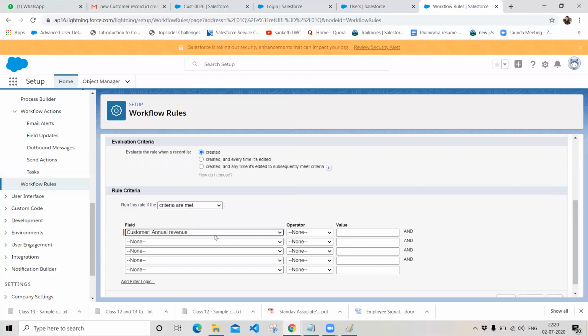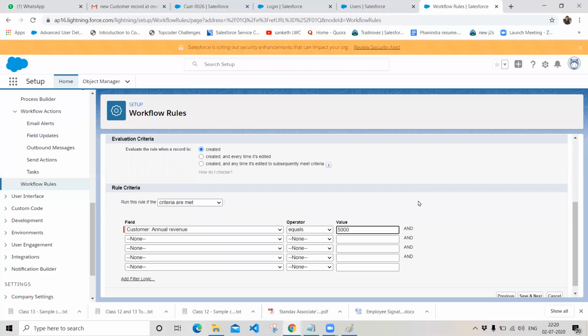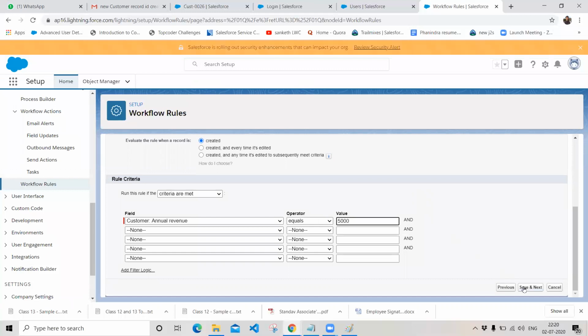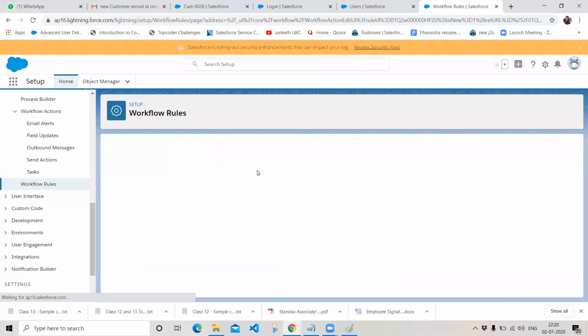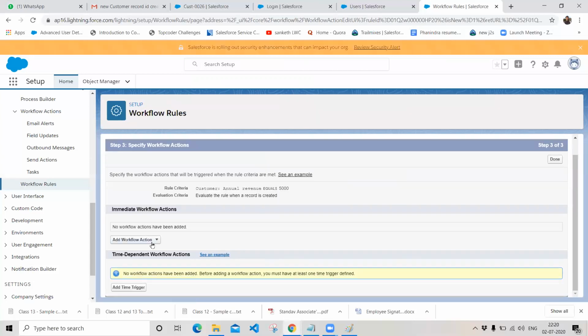Let's say that whenever a record is created with an annual revenue equal to 5,000, I want to create a task for a user saying that you have to log a call to the specified customer record and get the appropriate details. So right now I want to create a task and click on save and next. And choose your workflow action. If you do want to create an immediate action, click on add workflow actions and click on new task.